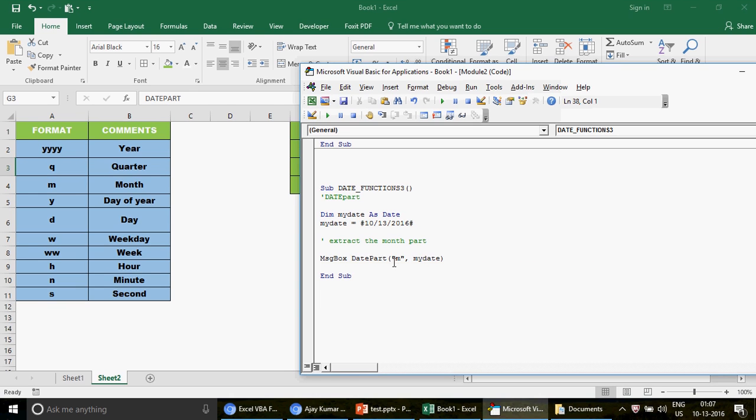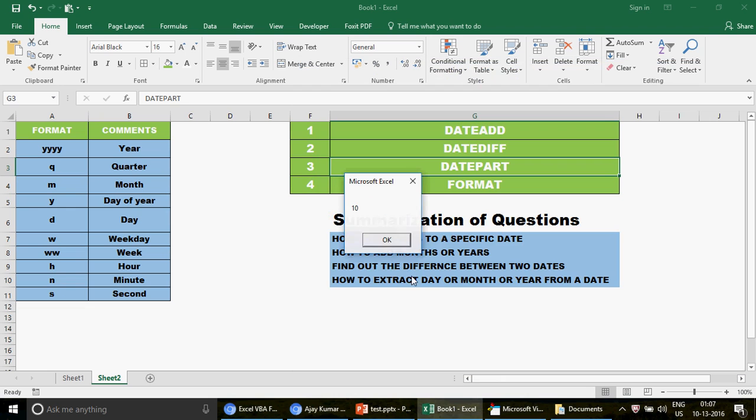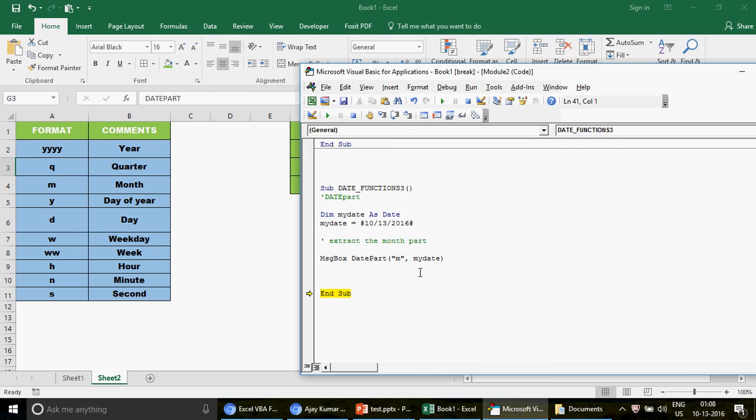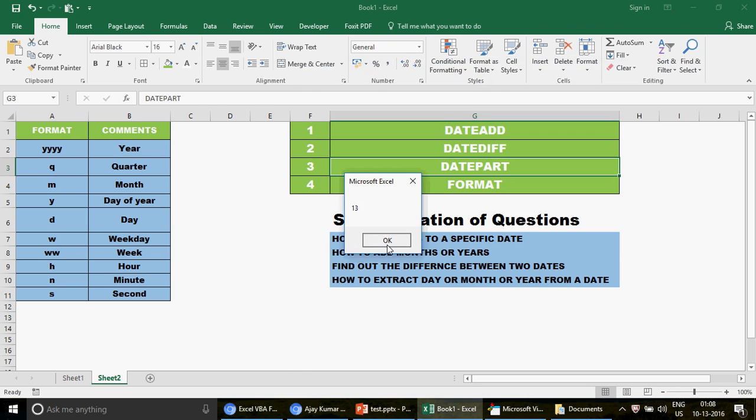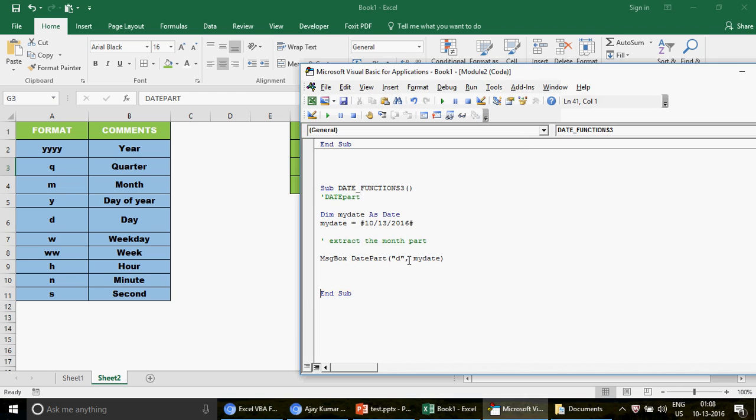All right, so now let me just run this and let's see what value we're going to get here. It says 10, and the 10th month is October, so we are good here. And what if I need the year? I'll just write here year and let me execute it. It's 2016. Perfect. And what if you need the day? You have to write here D, and now it should give me the 13th. And there we go, guys. So we got the 13th here.